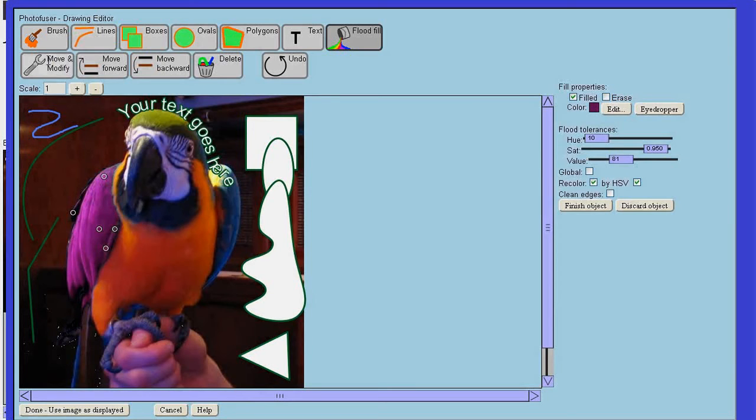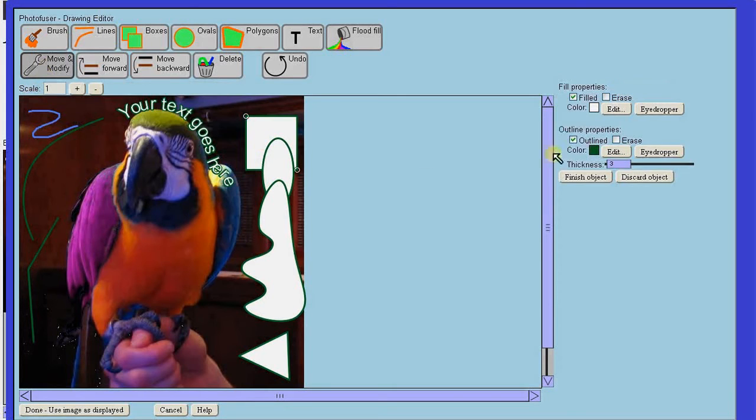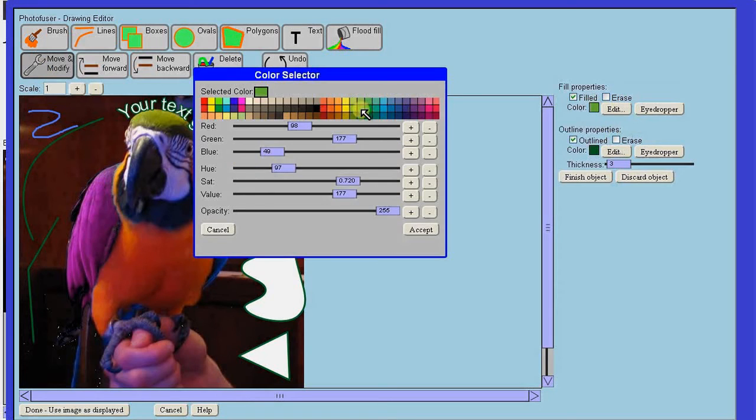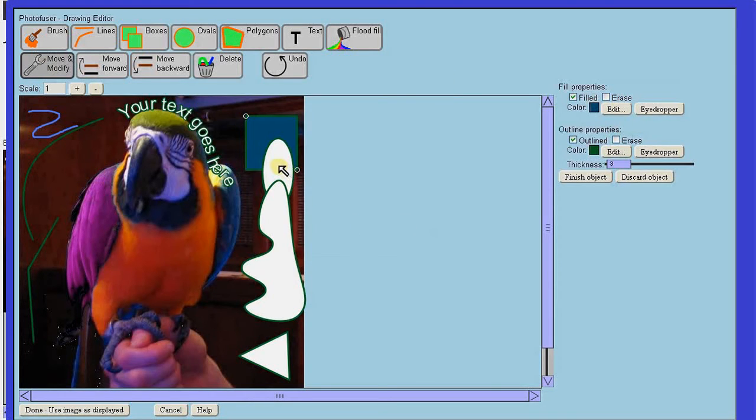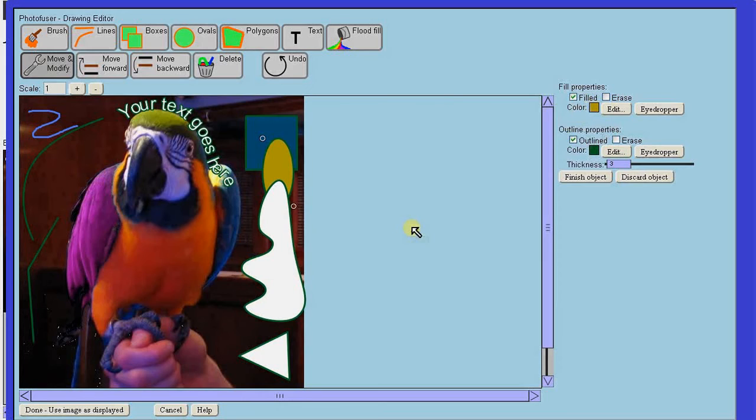The Modify mode allows you to edit the drawing objects you created in the drawing editor. If you click on an object, its properties can be edited and the object will present edit handles. The edit handles for the lines, boxes, ovals, polygons, and text allow them to be reshaped. The edit handles for the other objects are only useful to help establish which object was selected. The Modify mode also lets you drag around objects, with the exception of flood fill objects.